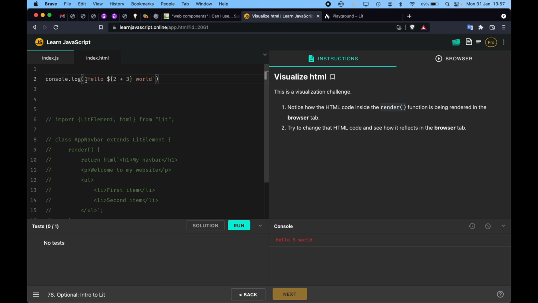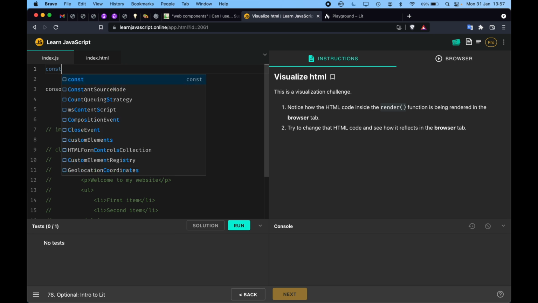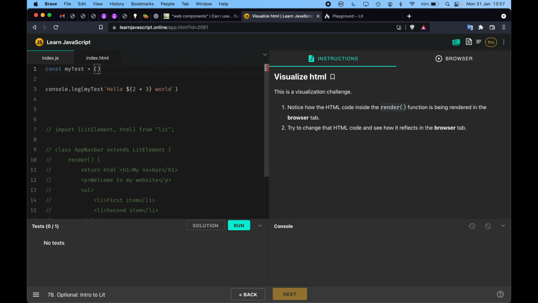I'm going to call it HTML, or I'm going to call it my test, just to show you that it can be whatever. I'm going to define this my test function, const my test equals, and it will take an array of the strings created by this template literal. So that's going to be hello with the space and then space word. And then every interpolated value will be passed as another parameter here. So I can spread all of them and say values.